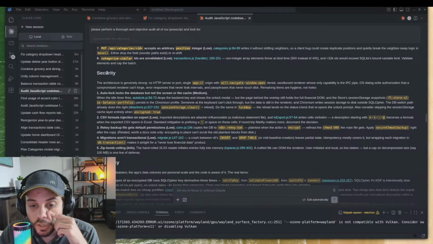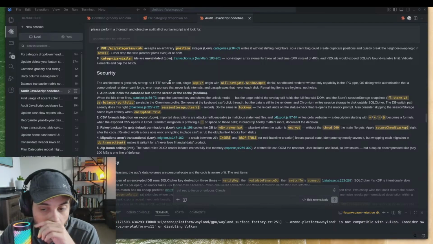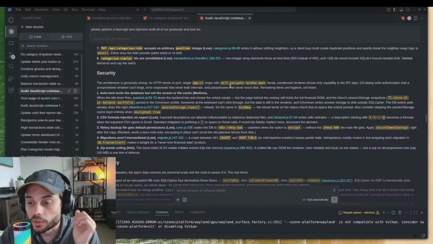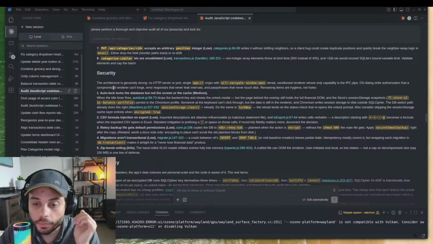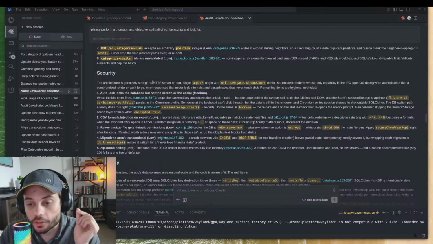So security, the architecture is generally strong. No HTTP server or port. Good. Single app origin with will-navigate and window-open denial. Sandboxed renderer whose only capability is the IPC pipeline. OS dialog write authorization that a compromised renderer can't forge. Error responses that never leak internals, and passphrases that never touch the disk. Remaining items are hygiene, not holes.